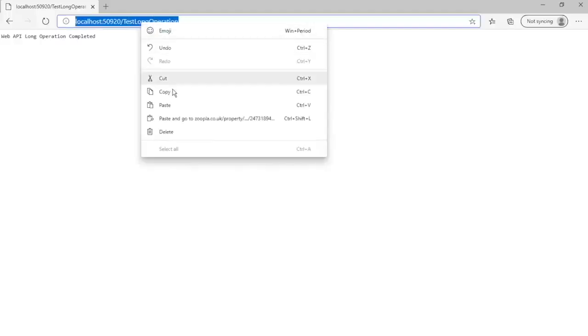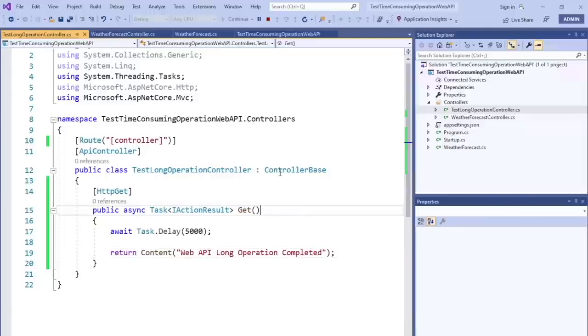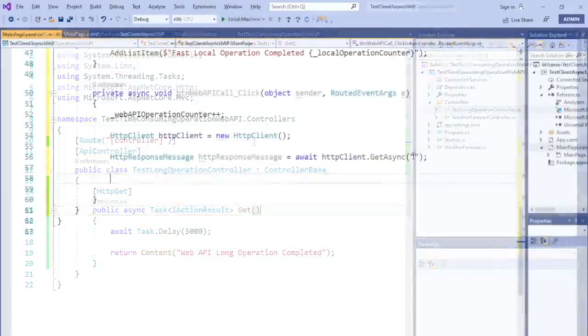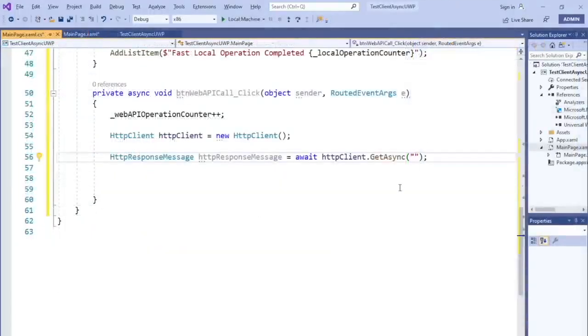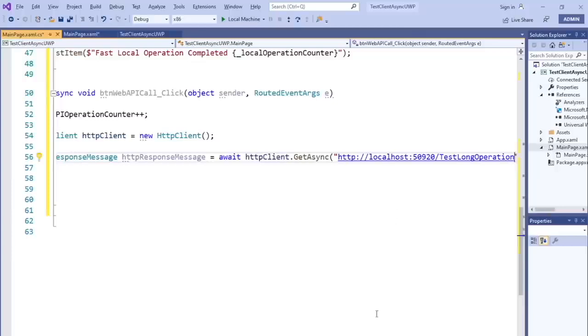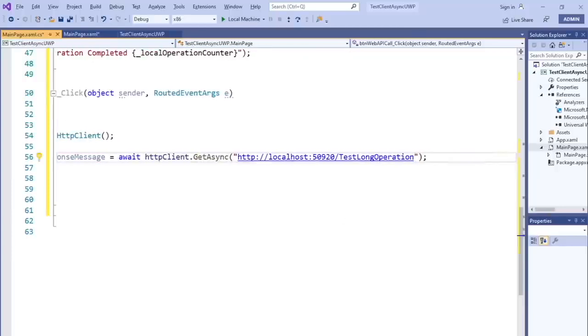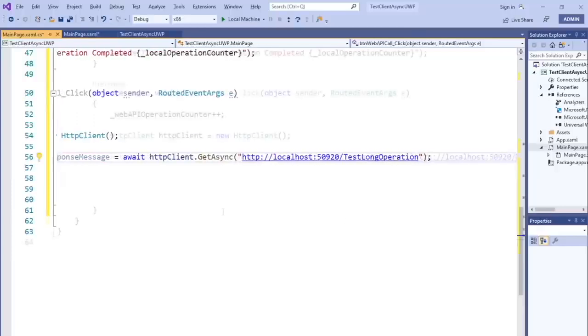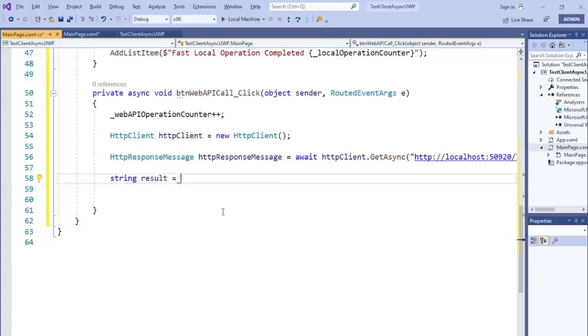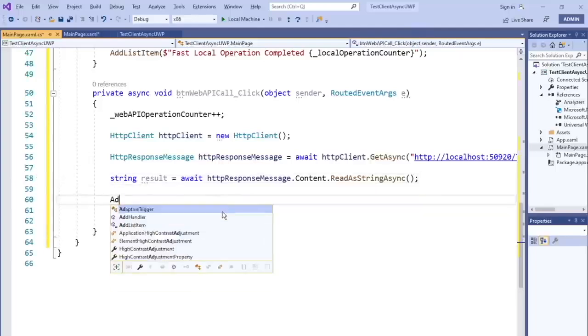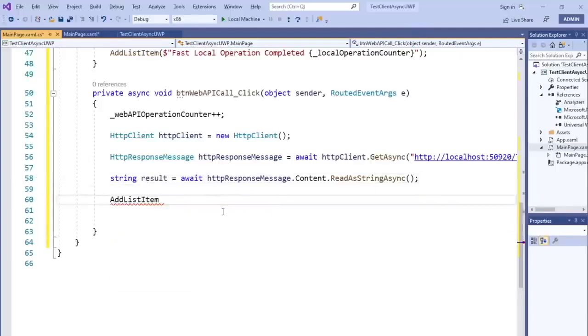So let's copy the URI that our browser is currently pointing to. Let's go to our UWP project and paste the URI here as a string argument to the HttpClient.GetAsync awaitable method. Let's call an awaitable method named ReadAsStringAsync to retrieve the content returned from our call to the web API component. Then let's write code to add the returned string to the list view component that we named LVW output. We can do this through a call to our private method named addListItem.